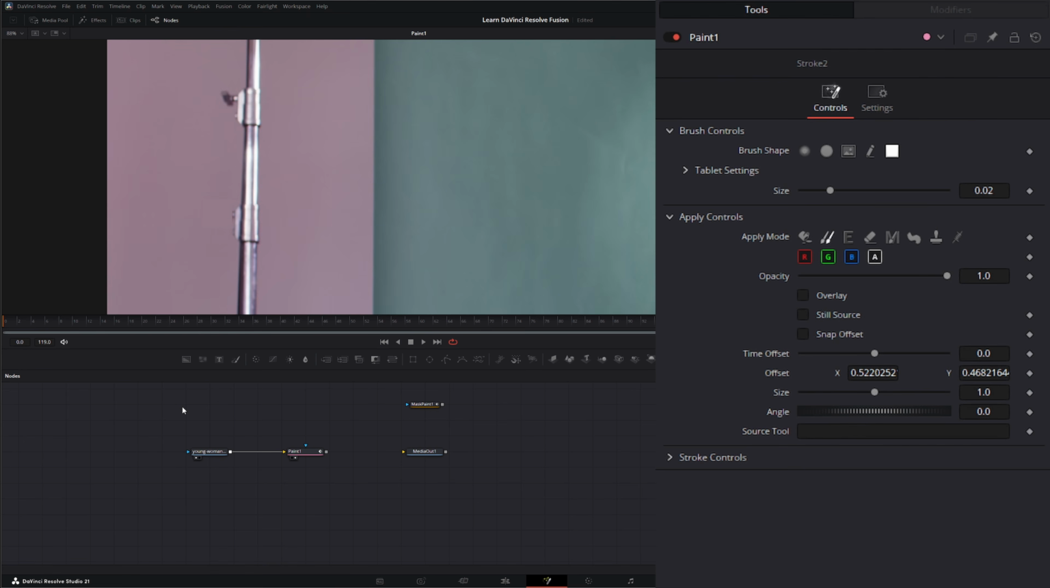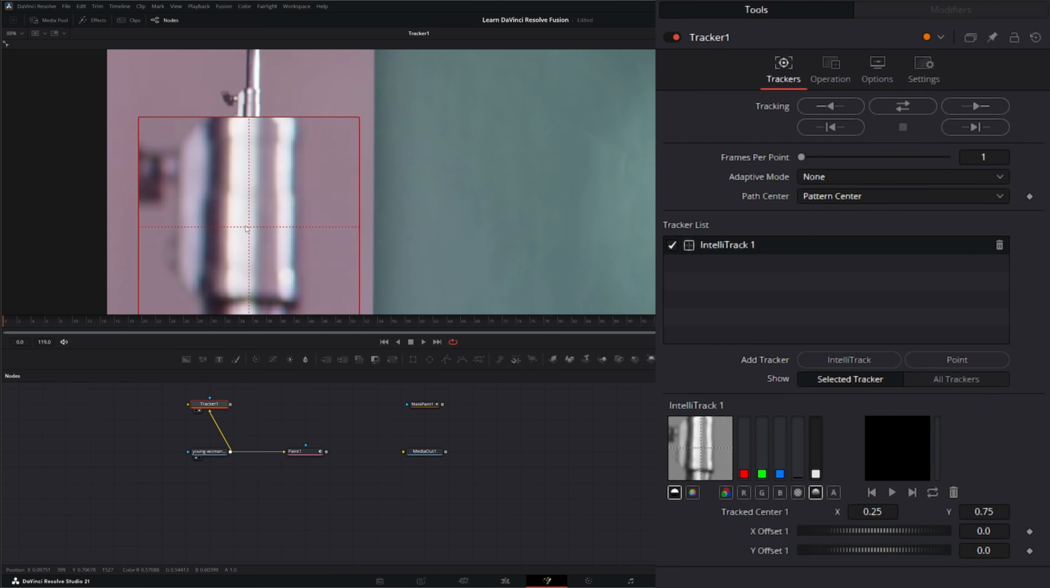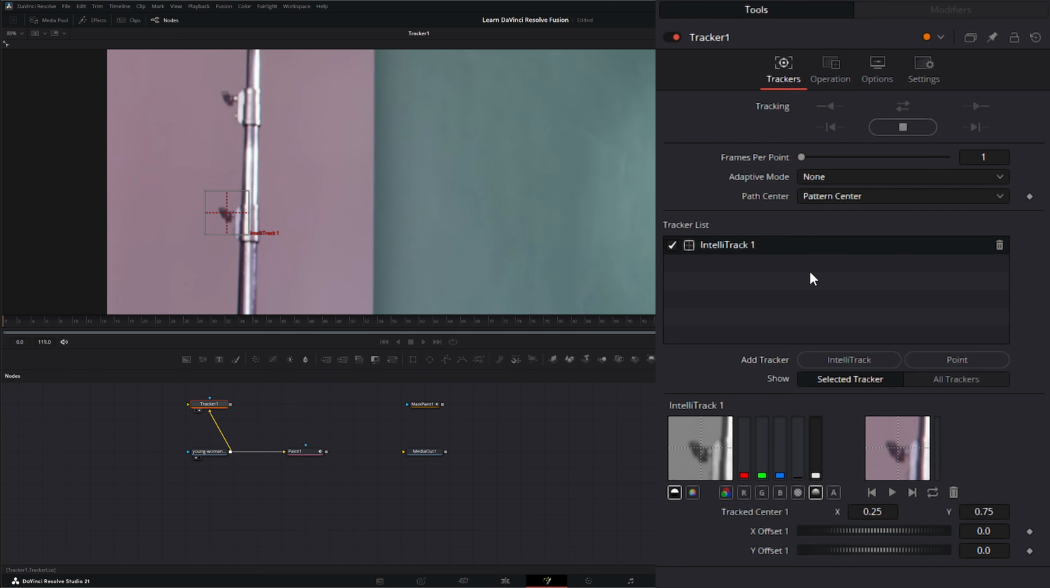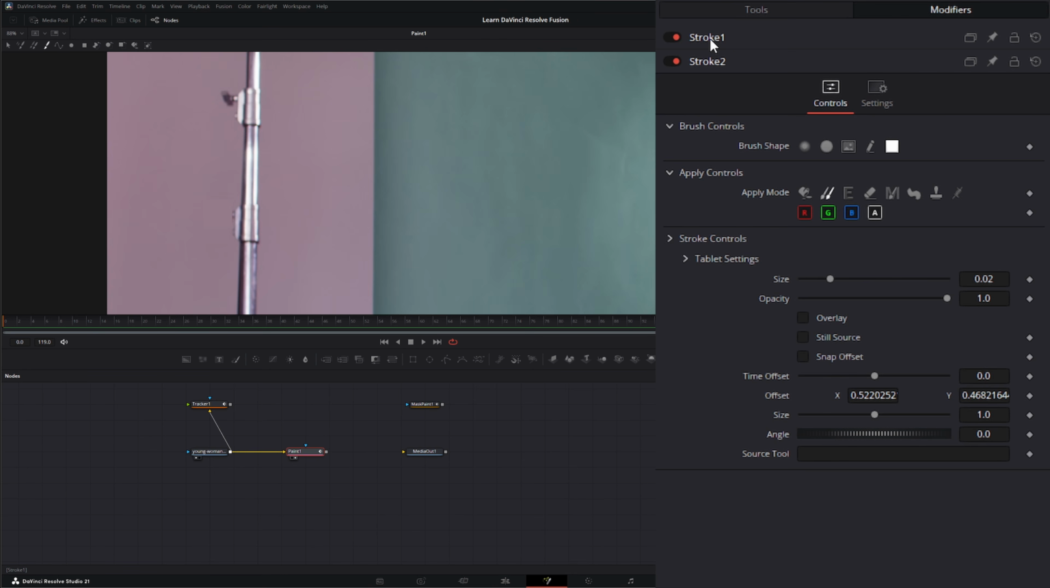All we have to do is grab a tracker. So shift space, tracker, and we're going to plug our footage into our tracker node. And let's go ahead and track that handle. I'm just going to track forward. There we go.